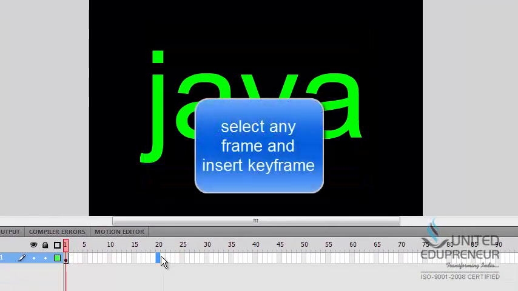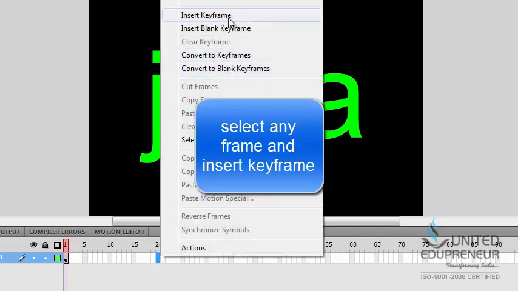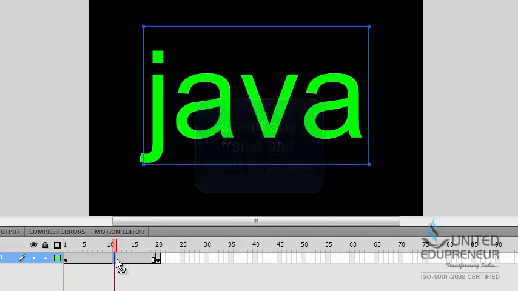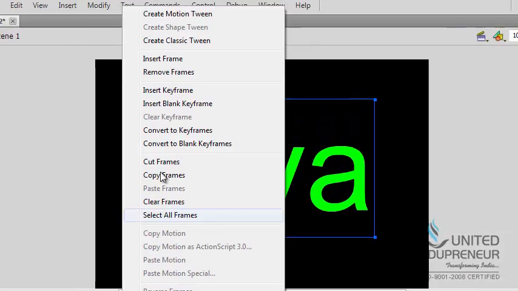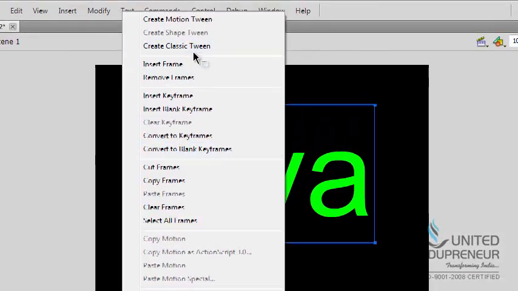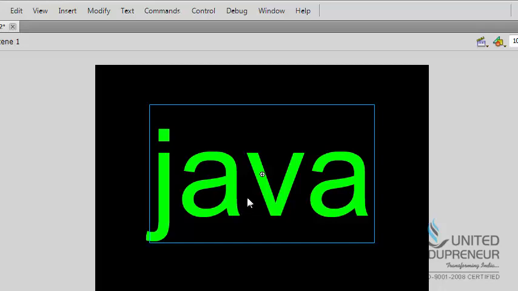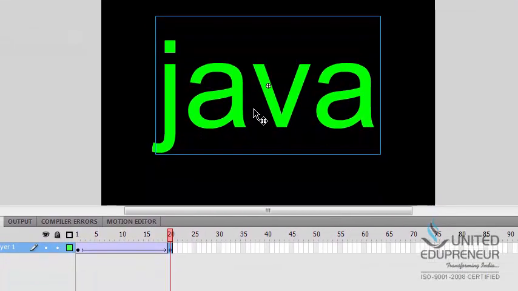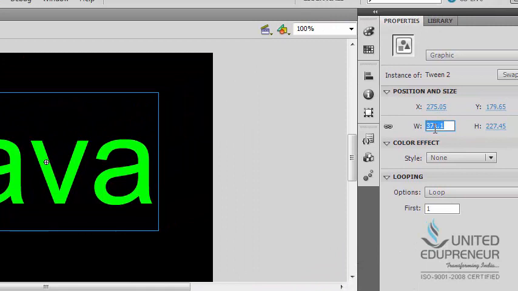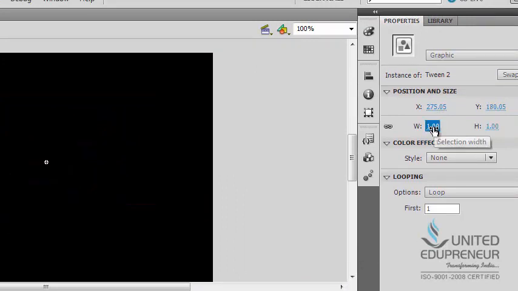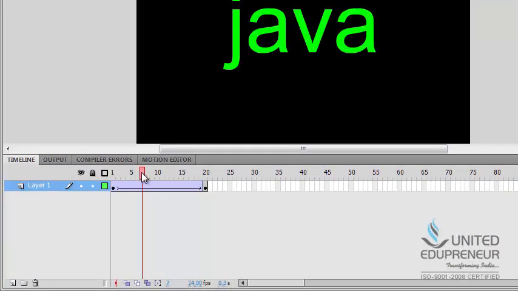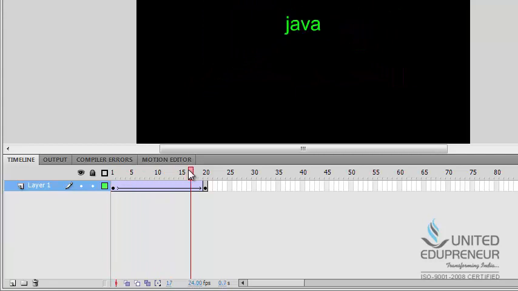Now select frame number 20, right click, insert keyframe and create classic tween. Okay, and on the 20th frame I want to change the height and width of this. It means almost 0. Okay, it's 1.00. So here it is.